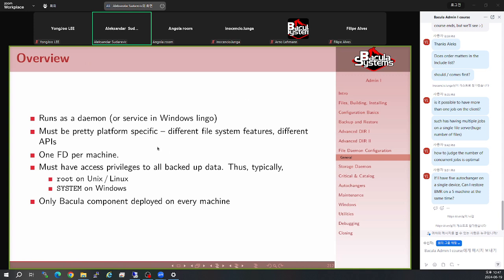We have implemented this approach because file daemons are broadly deployed, and once you need to perform an upgrade, it would be ludicrous to assume that you will be able to upgrade all of the file daemons in one go. Okay?